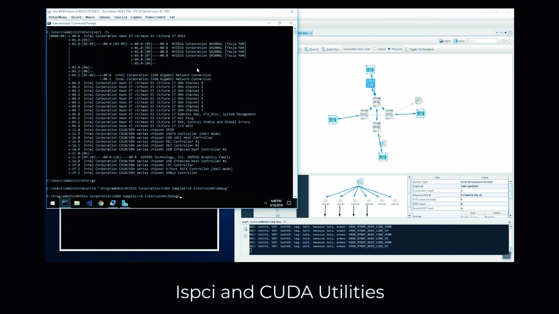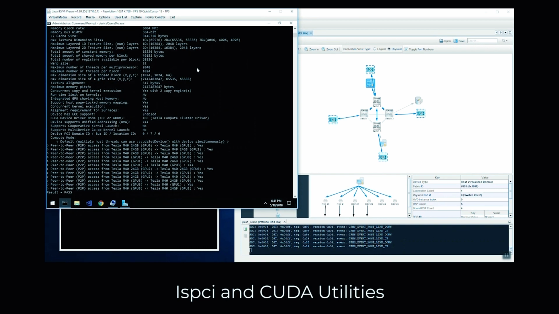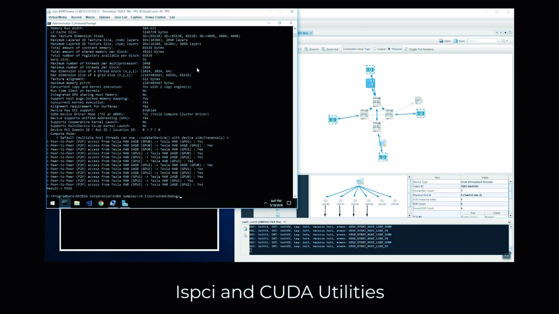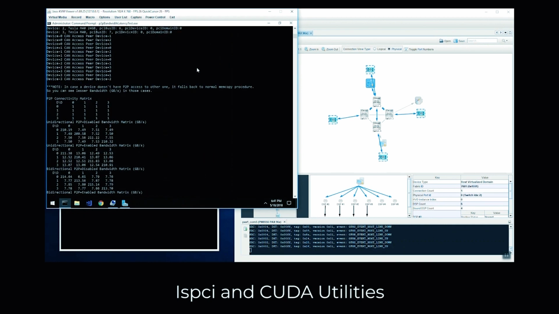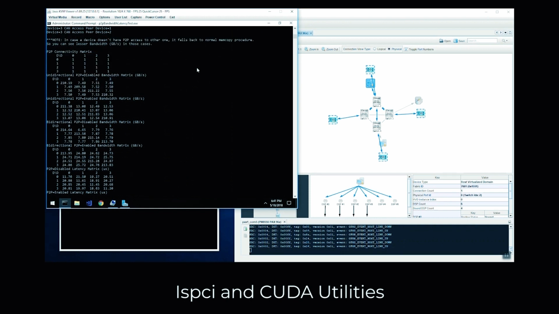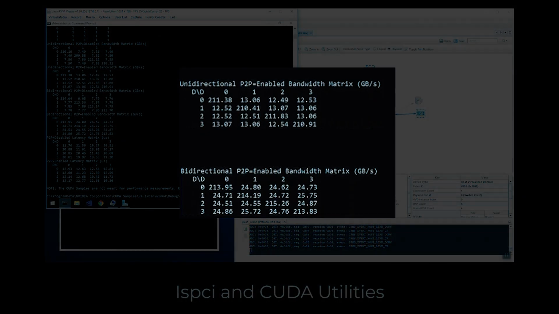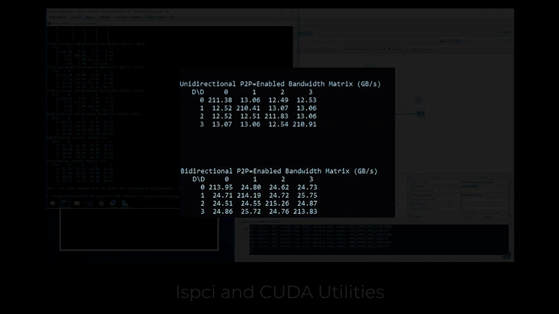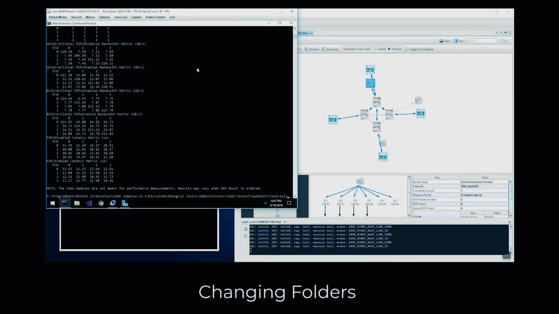Let's switch into the CUDA directory and check if it has access to the GPUs. CUDA has discovered 4 GPUs that are peer-to-peer capable, so let's run a peer-to-peer bandwidth test. The unidirectional peer-to-peer transfers are running at 12.5 to 13 gigabytes per second, and the bidirectional transfers are running at around 25 gigabytes per second. These transfers go directly across the PCIe fabric without passing through the host.